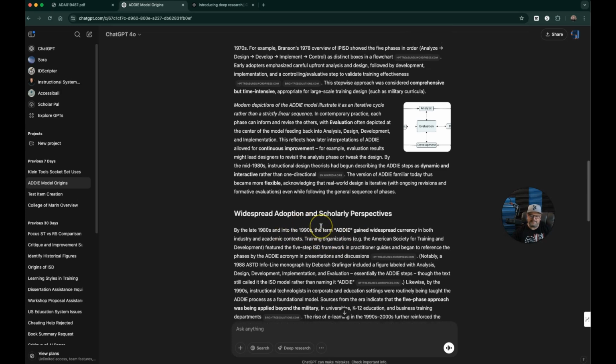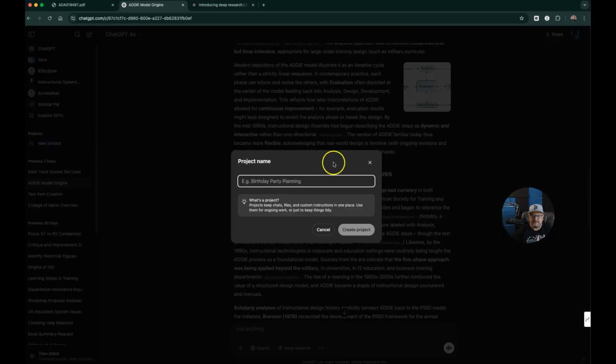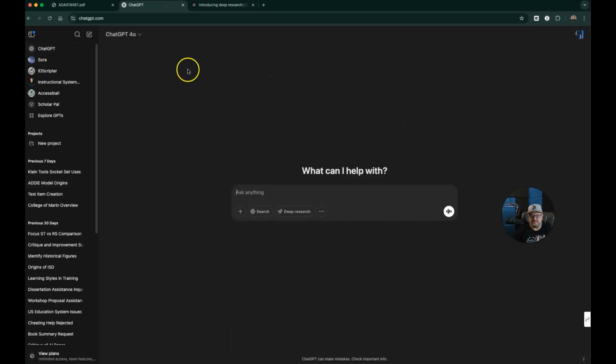Okay, back to this. So this is kind of cool. It broke all this down. Now, the way that it does it, it doesn't do it just right here. It actually will pop it up to the side. So we're going to test it here real quick, and we're going to go for deep research and see what it's going to do for us.